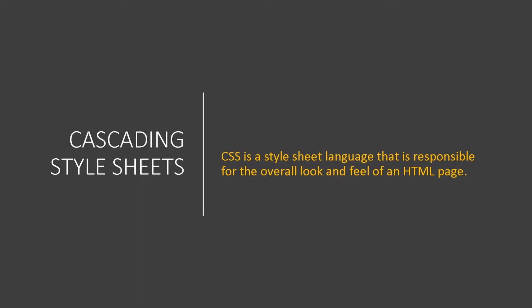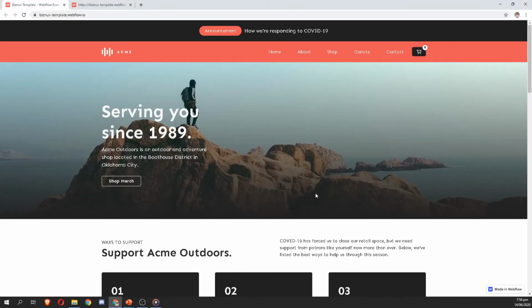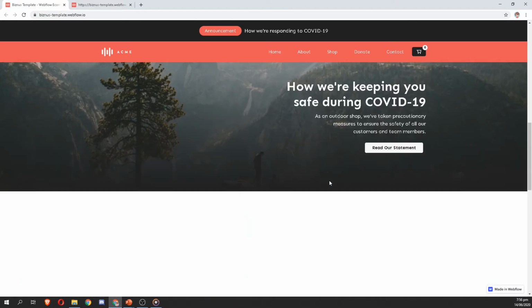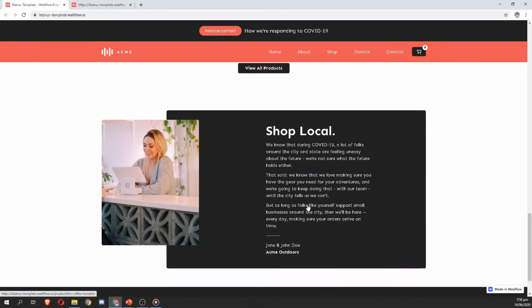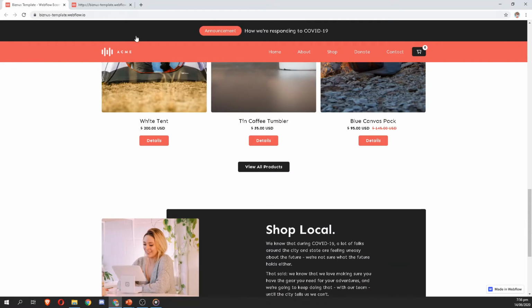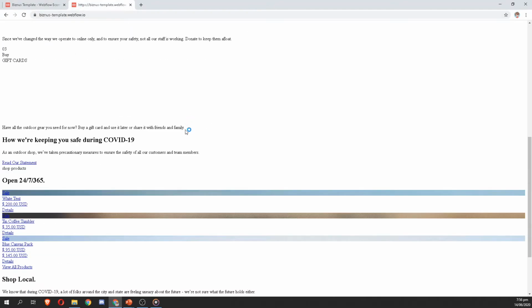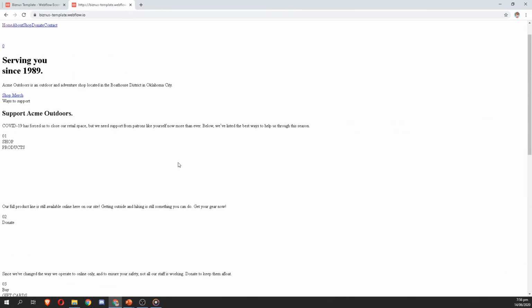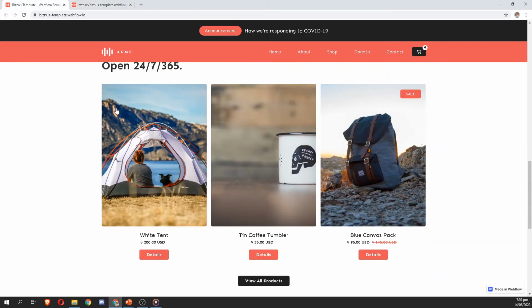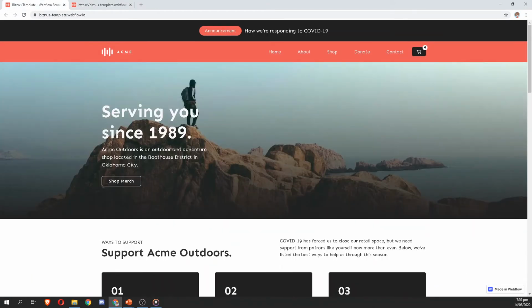So para mas maintindihan natin kung ano nga ba ang nagagawa ni CSS, meron tayong sample web page na titignan. So this is a web page na ginawa using combination of HTML and CSS. Now this is a web page na HTML lang tapos walang CSS. So dito natin makikita kung gaano ba ka-importante ang CSS in terms of creating a web page.